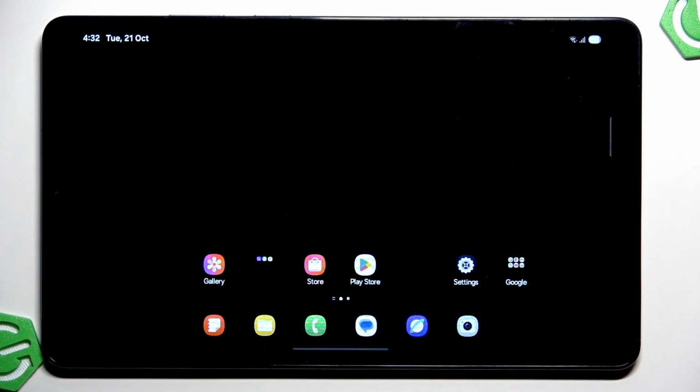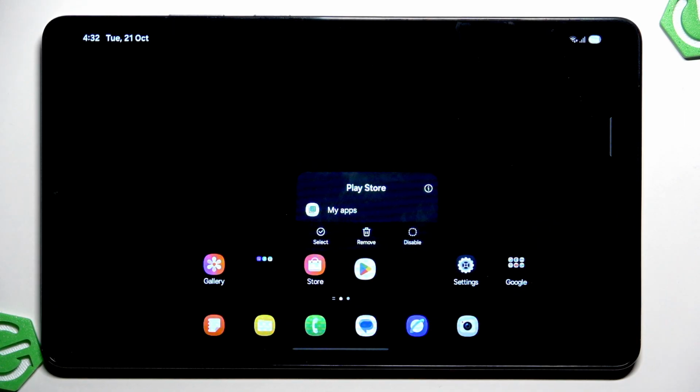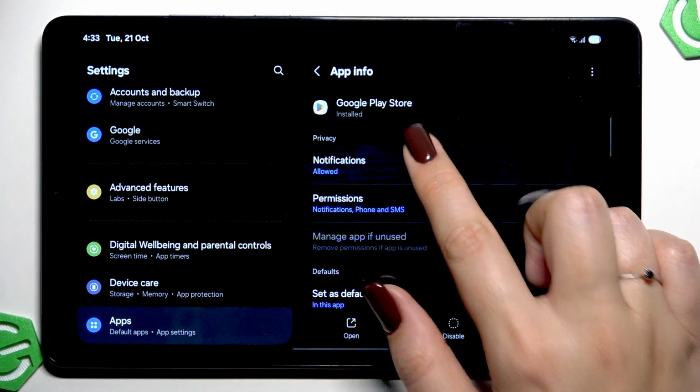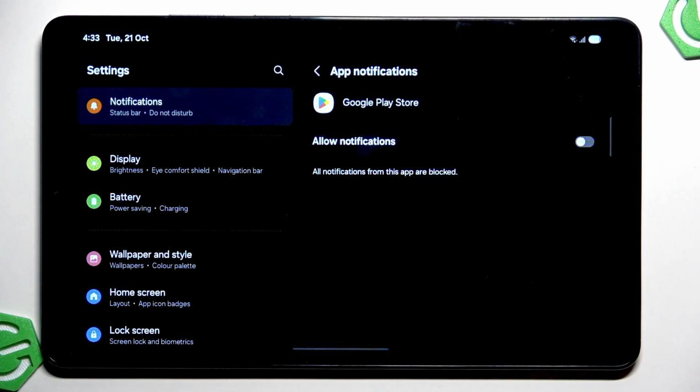Another thing which I highly recommend to do is to check the notifications. So for example, let's pretend that I'm receiving a lot of annoying notifications from the Play Store about buying something or whatever. What I highly recommend to do is to simply turn off the notifications. So tap on the app and hold it, and then tap on this info icon here. Then let's go to notifications, and all you have to do is to simply tap on this switcher here.